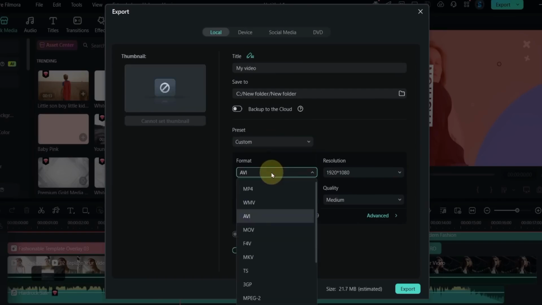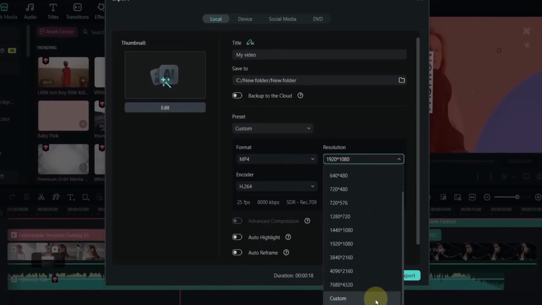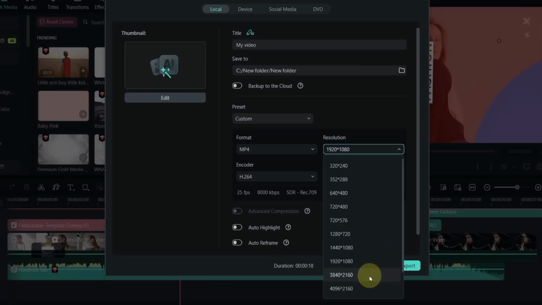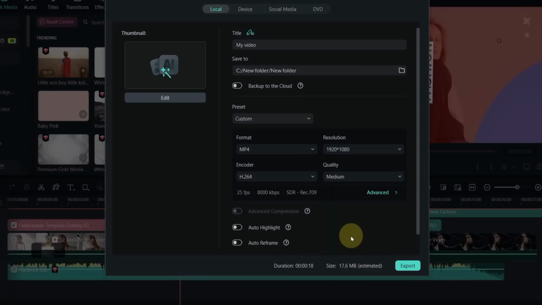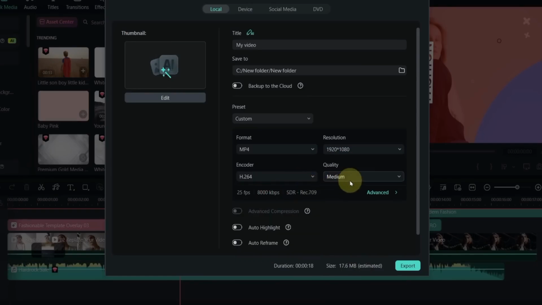Now choose your format. I'm selecting MP4, which is widely used. For resolution, go with 1920 by 1080. This is the most common setting for YouTube videos. Then set the encoder to H264. For quality, pick either medium or high. I'm selecting high. Now let's go into the advanced settings.